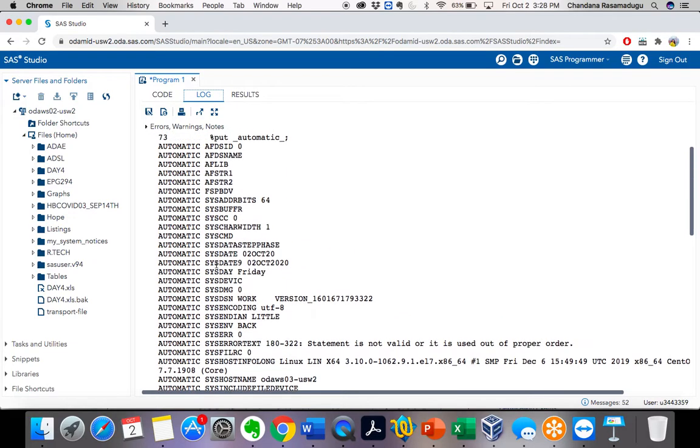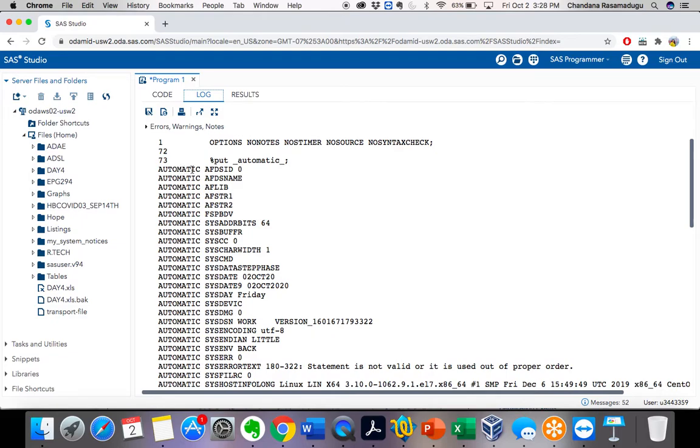See here, I have the first column, right? It indicates the type of macro variable, which is the automatic macro variable, and the second column indicates the name of the macro variable. Macro variable AFDSID is the name, or else AFLIB, AFSTR. So all these in the second column are the macro variable names. And this third column is nothing but the value that is stored in this macro variable.